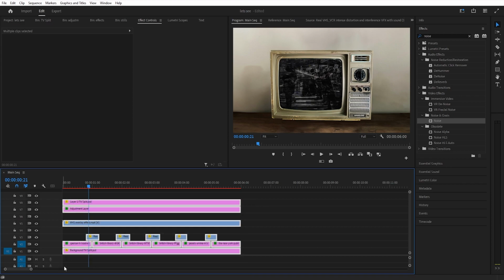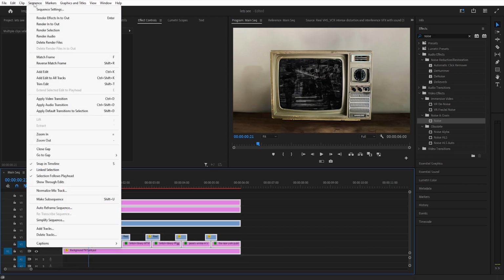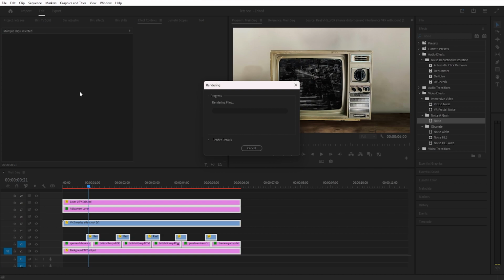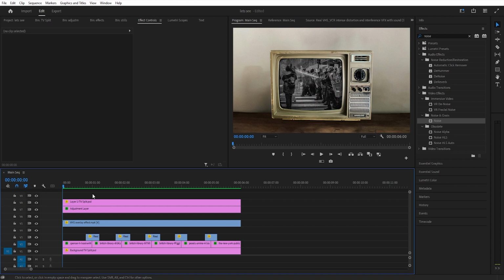Okay, so we've got this lovely red line now across the top. So if we just select everything and up to sequence and render selection, what that's going to do is pre-process all of the bits that are in the clip already that have been selected and allow for a smooth playback on it. So we'll just let this run its course. Okay, so yeah, render complete.